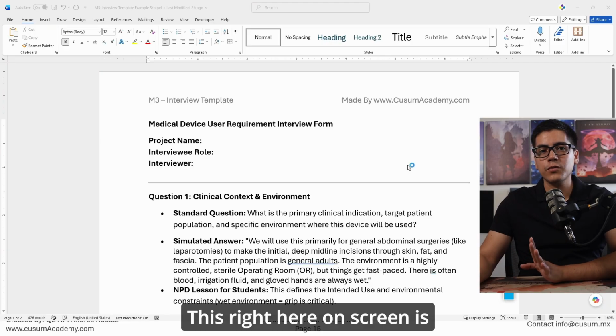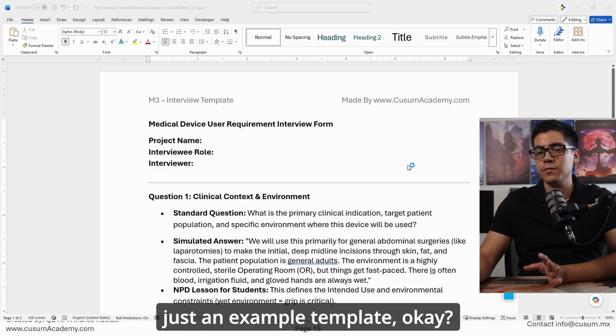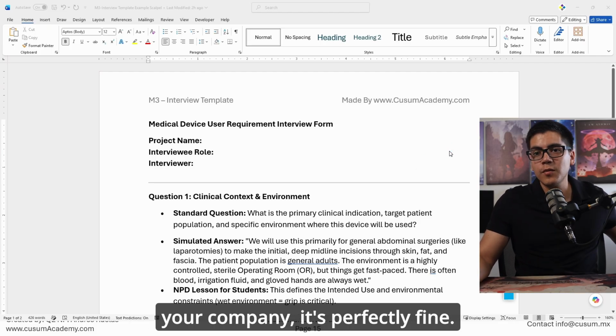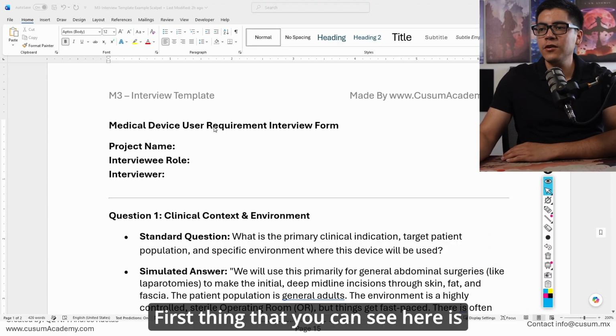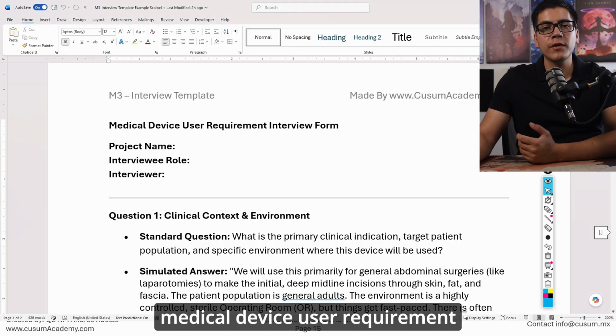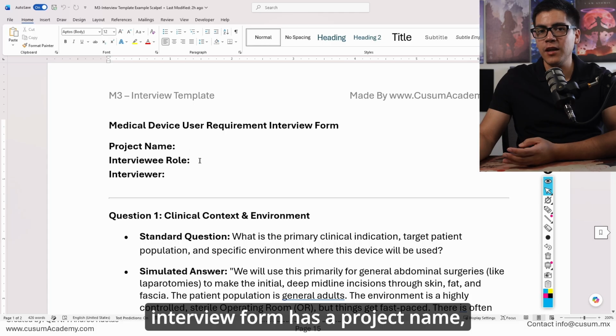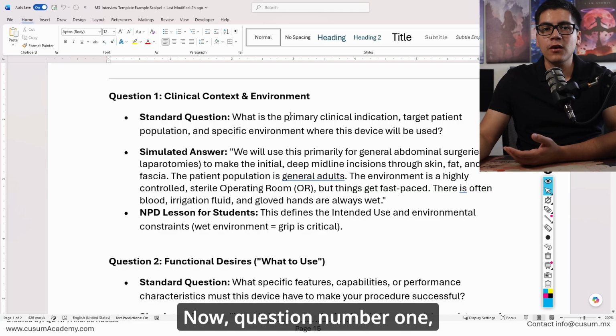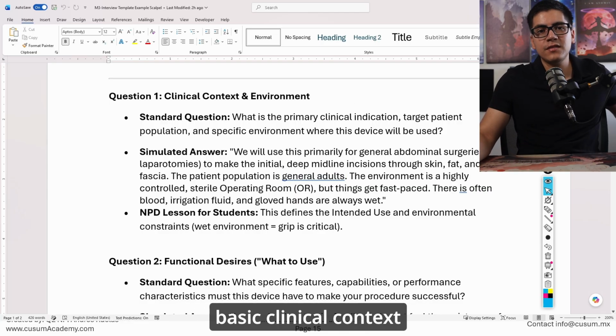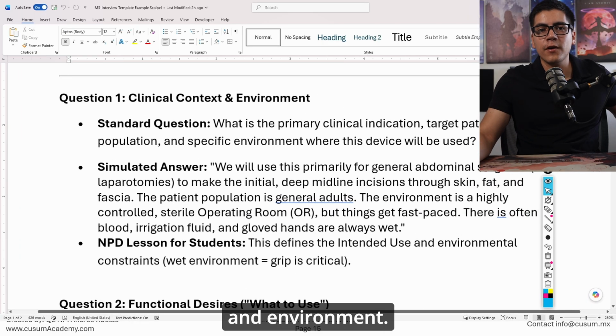This right here on screen is just an example template, okay? You might have something different at your company. It's perfectly fine. Now, first thing that you can see here is the medical device user requirement interview form. It has a project name, who is doing the interview, and who is being interviewed.